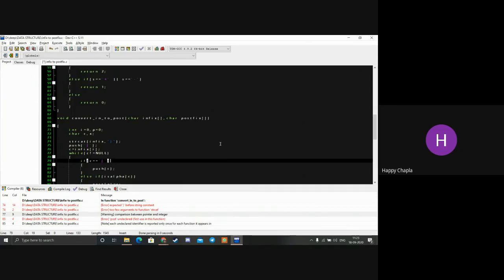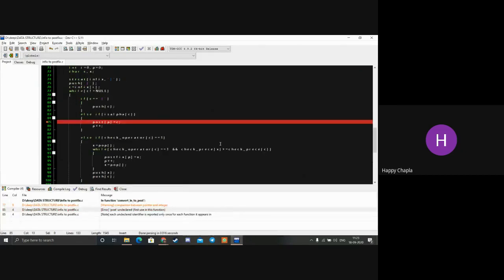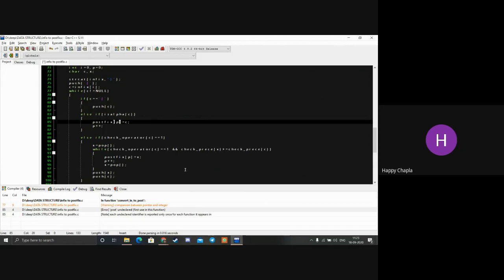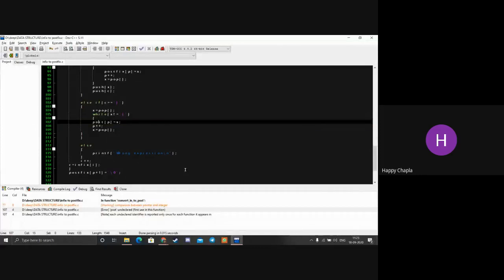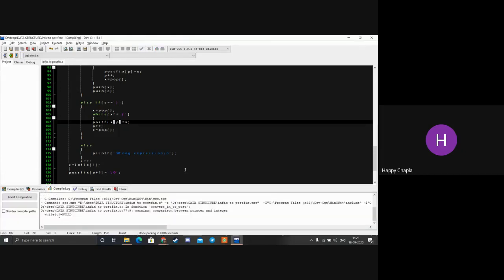Okay, now too few arguments to function. Okay, now completed line 77. What is the error? Okay, post undeclared. In that place, write down postfix, because we have written that postfix over there in the function name. Each undeclared. Yes, postfix. Same problem. Now run.